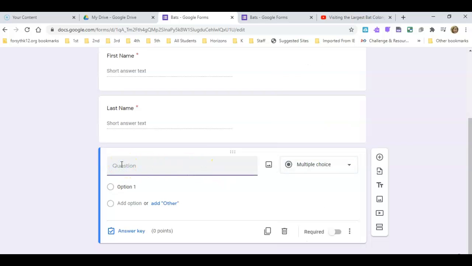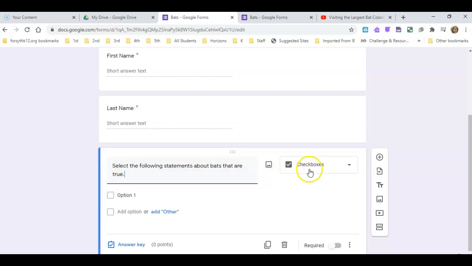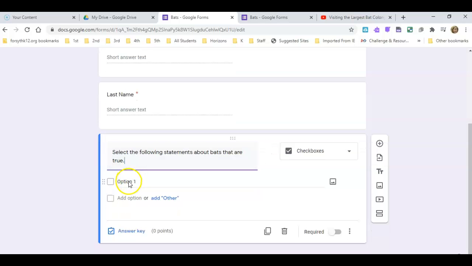So the first question I'm going to put here: select the following statements about bats that are true. Now notice it went from multiple choice to checkboxes, so it kind of analyzes what you're writing and suggests what type of question you might want to use in Google Forms. It's amazing. So the first one might be: bats can eat up to 600 insects in 1 hour.